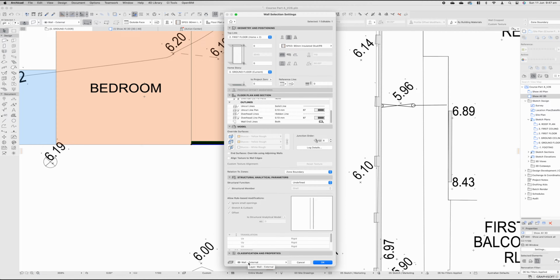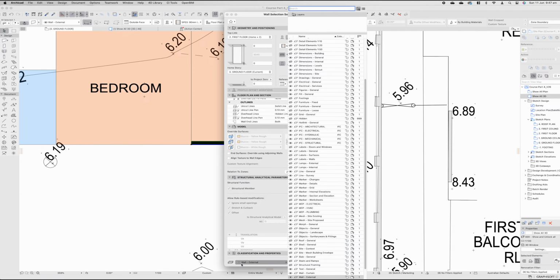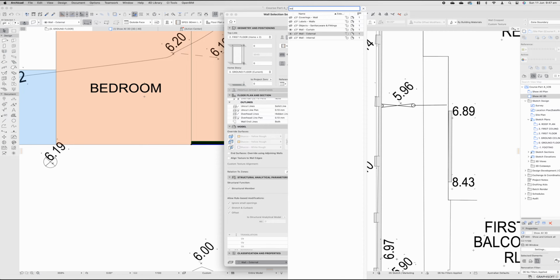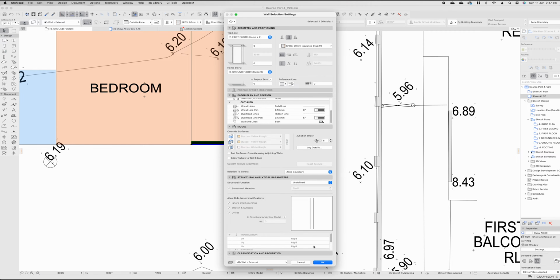Last but not least, and one of the most critical elements of the entire ArchiCAD process is your layers. So when you're drawing external walls, make sure they are on the external walls. When you're drawing internal, on the internal, and so forth. This is so critical for every single thing that you do in ArchiCAD. So please keep looking at it, keep reviewing it, and making sure your elements are on the right layer. You'll thank me later in your ArchiCAD journey.